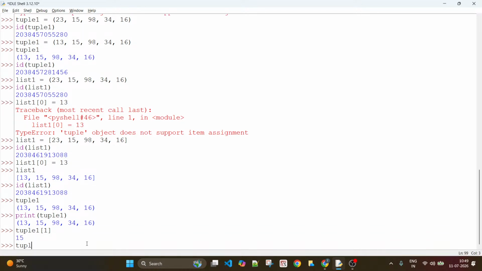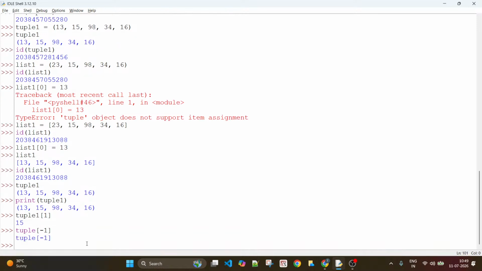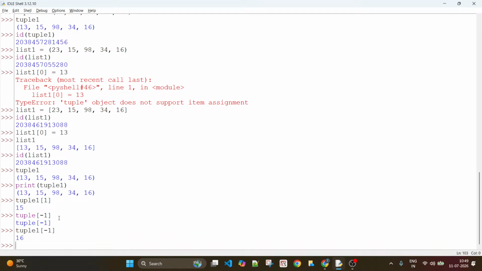What if I try to access the last element? The last element can be accessed by using -1 negative indexing. Sorry, I need to mention the name of the tuple properly. Tuple 1 of -1. You get a 16 value here, right? The last element in this tuple is 16, so that's what you get.